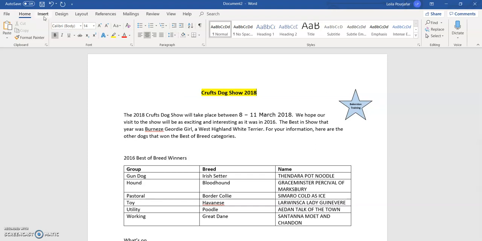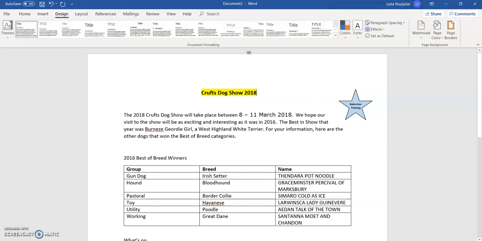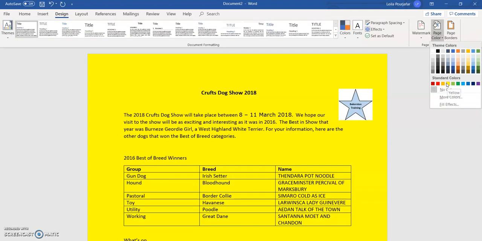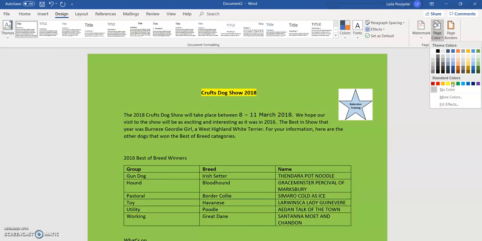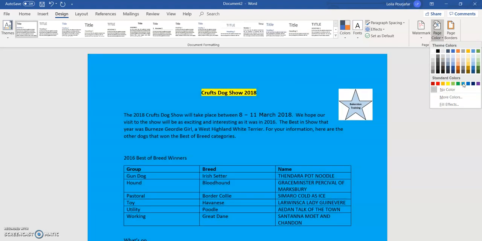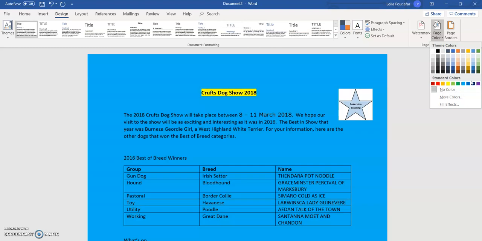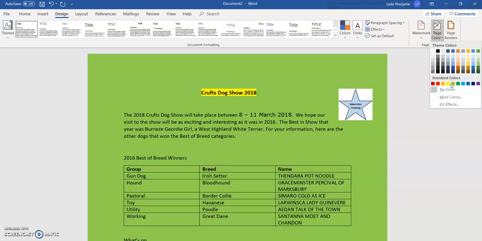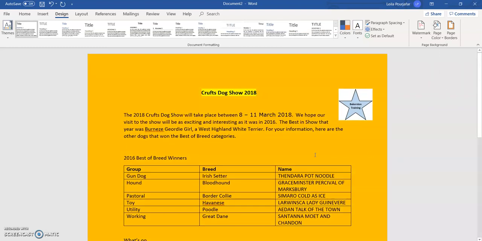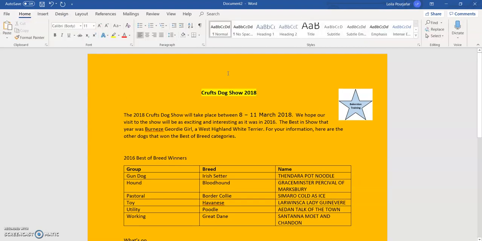I am also going to give my page some color. As you hover over the colors, you can see that your page changes color. And I think I'm going to choose possibly this color. There we go. If you like, you can choose a different color. Okay. That's just to show you how we would choose a color for our sheet.